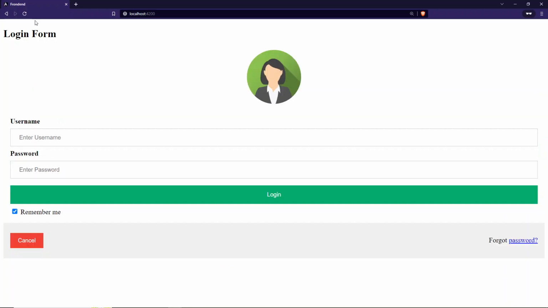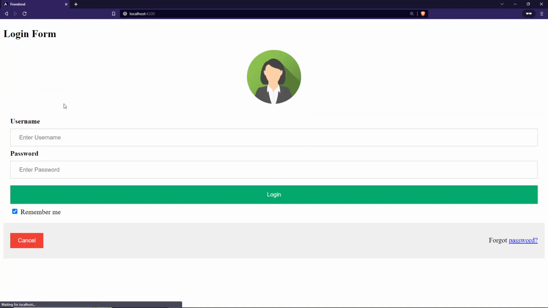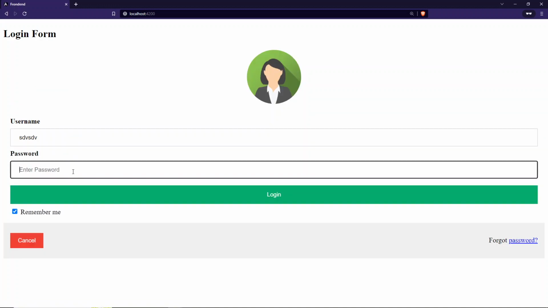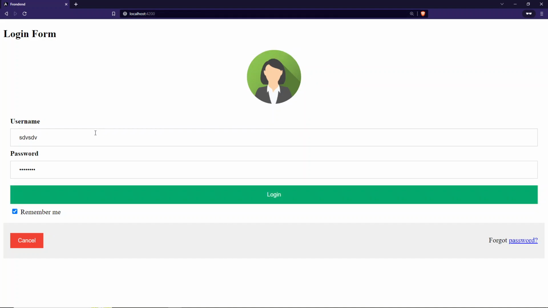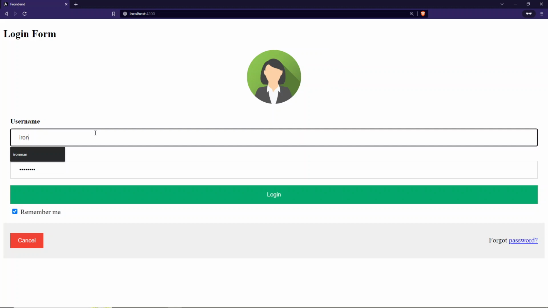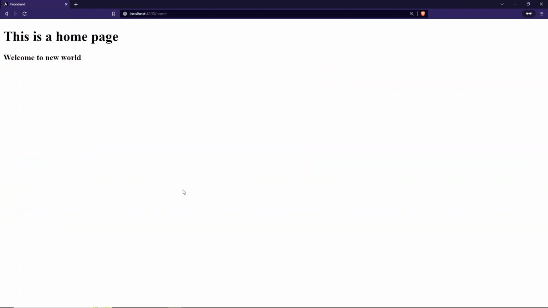Just refresh this. I'll give an invalid username and password. I'll just enter random things over here like this. When I click on login, see, it shows an alert as invalid users. If I give the correct one, Iron Man, password is 1234, when I click on login, it has been successfully redirected to our home page. So now we have successfully done a login validation using a Spring Boot application and Angular.